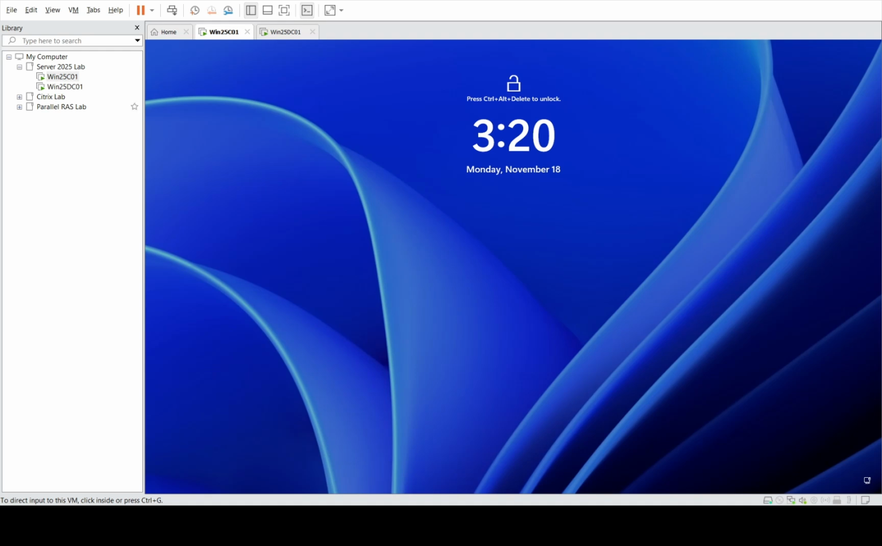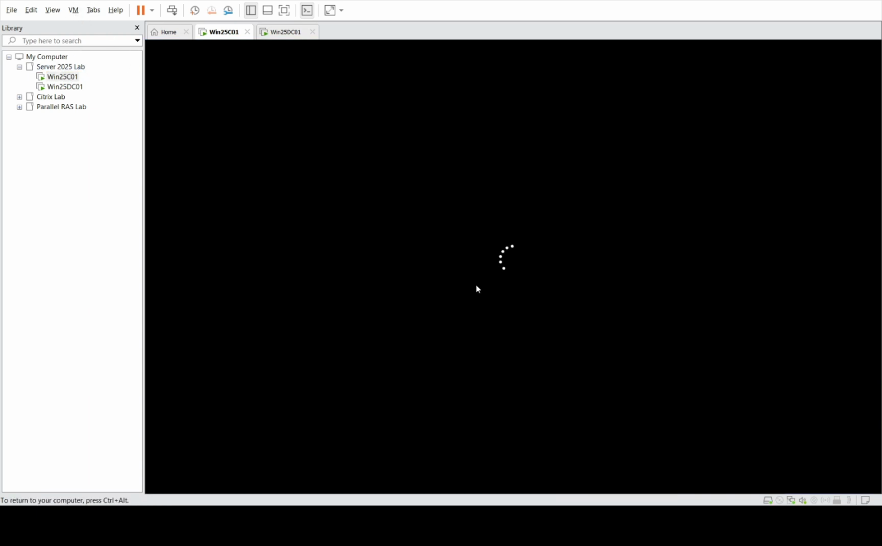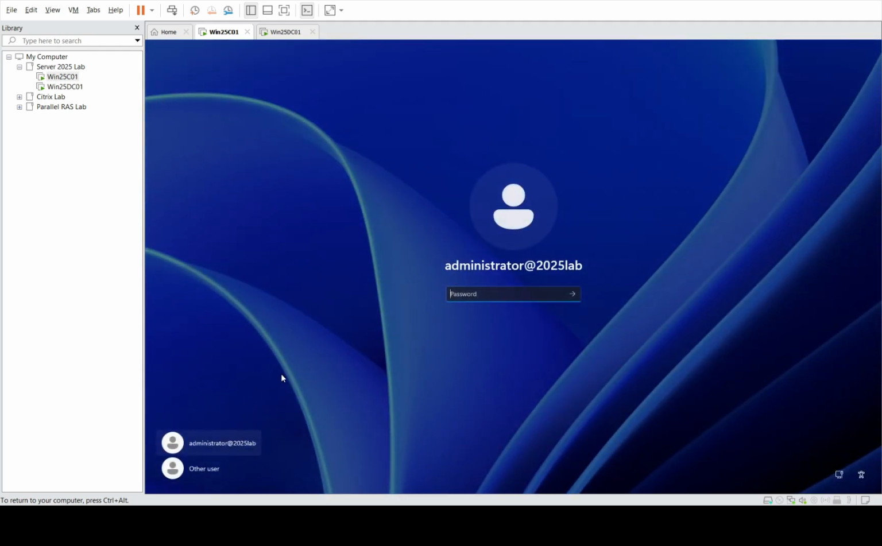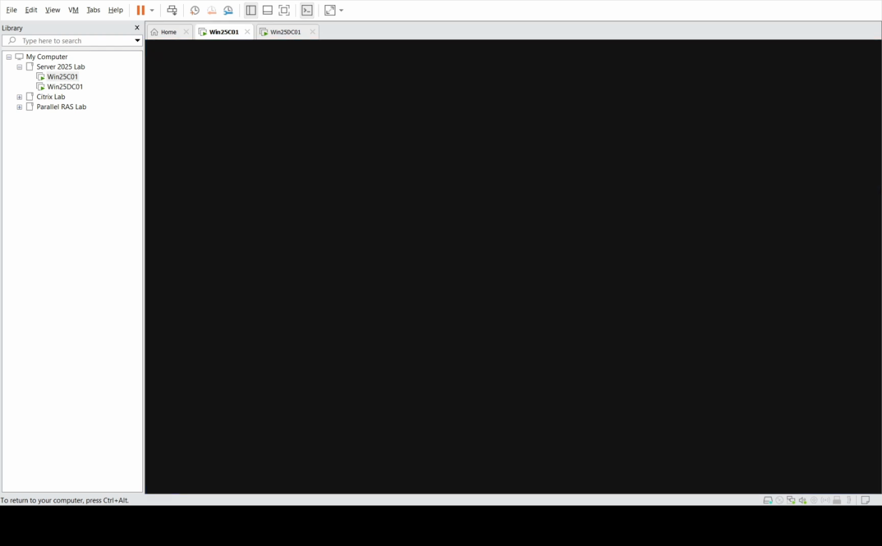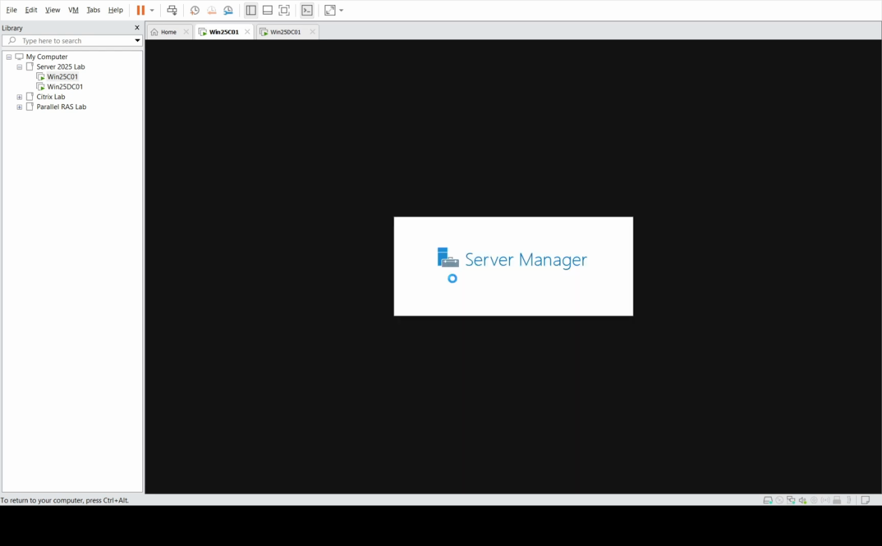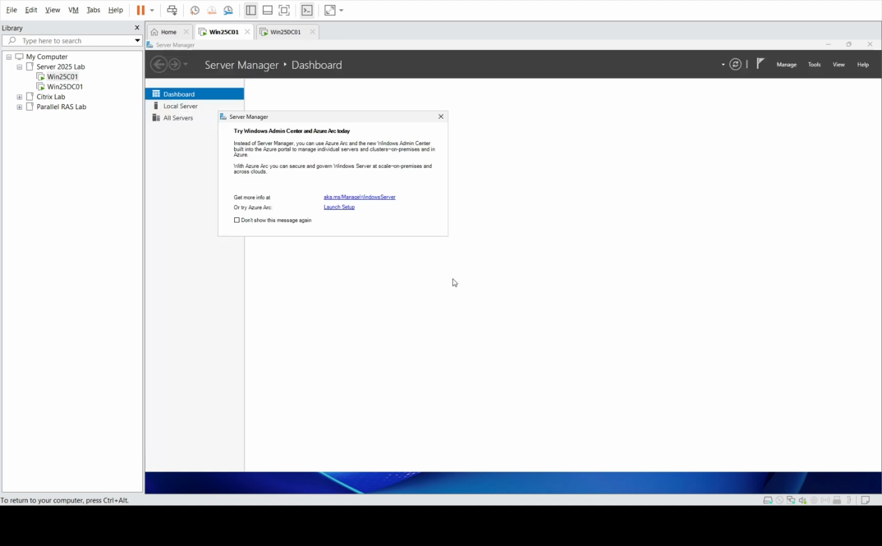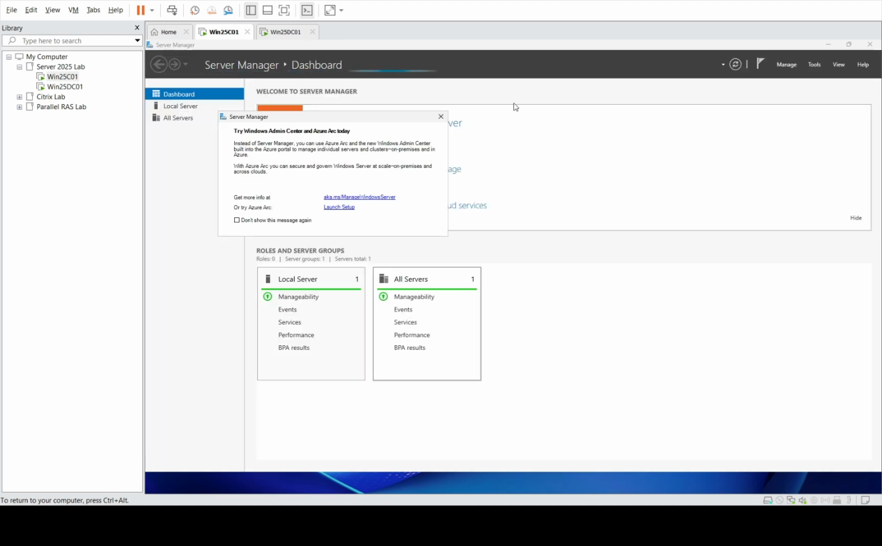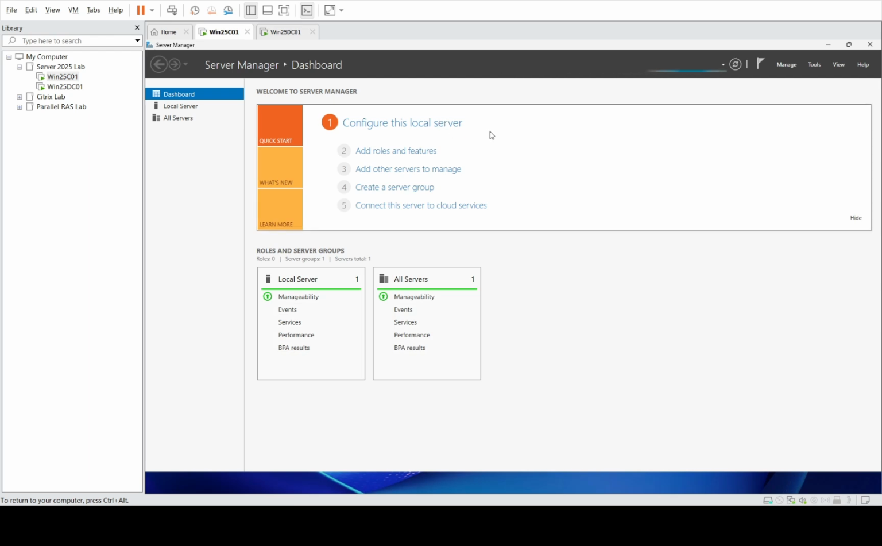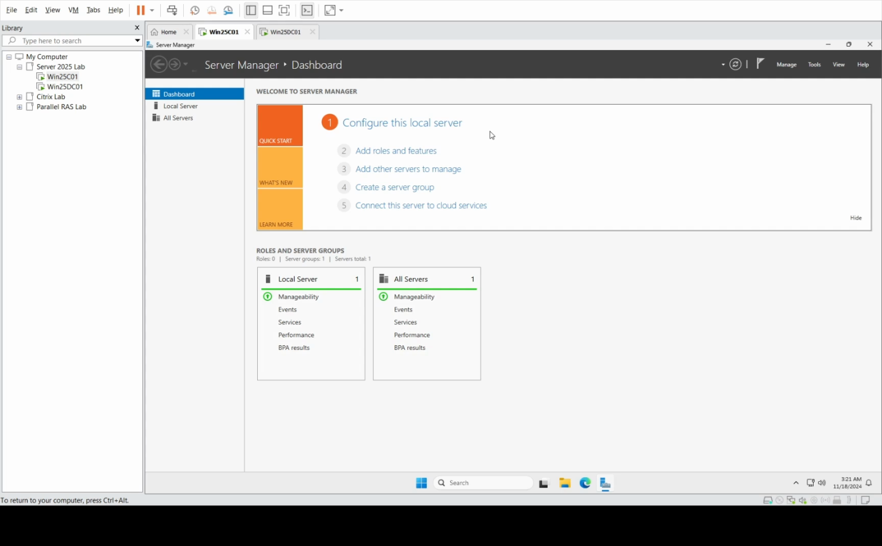We have two machines in my lab. I will log into this machine with my domain account, and we will follow the very easy procedure for how we install IIS on the web server. It's the same procedure as we do in the old OS, 2022, 2016 or 2019. There is no difference, but let's see how it goes in 2025.